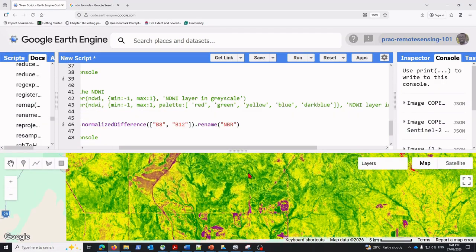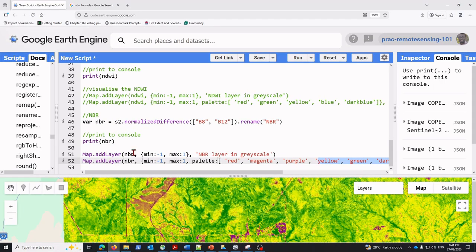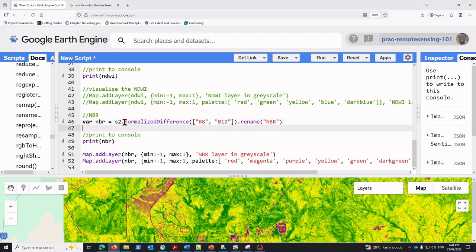So that is how you compute this NDVI using the built-in normalized difference method. We are going to look at another method which is more popular than this method and more robust in the next video. Okay.